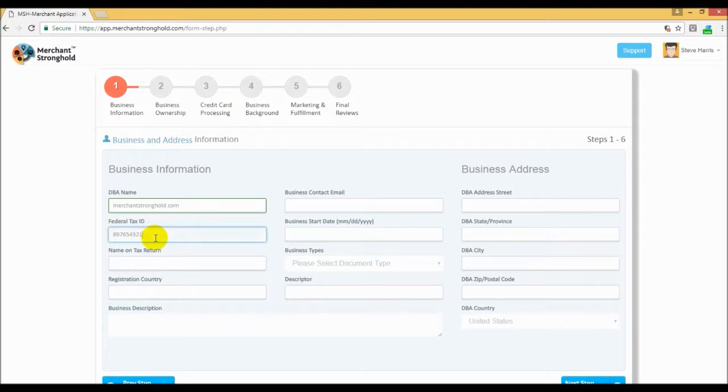Name on tax return. This option is asking for the legal corporate name. So you will provide the name of the business, which is registered as the legal corporate name. And it's asking for the registering country where the business is registered. So you can simply mention it over here. Once this is filled up, here is some information like business email. So you need to provide this.